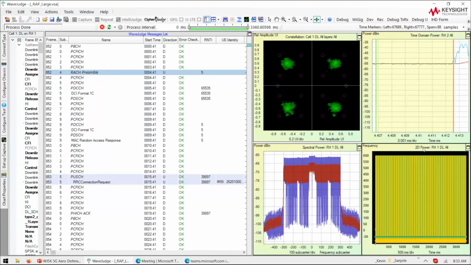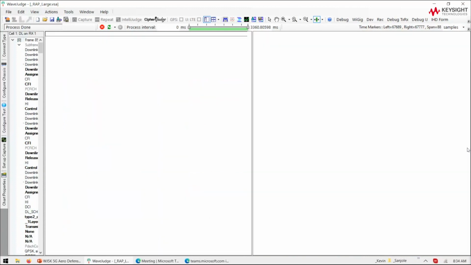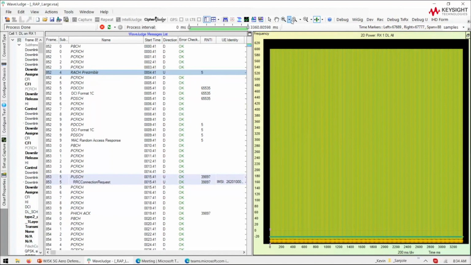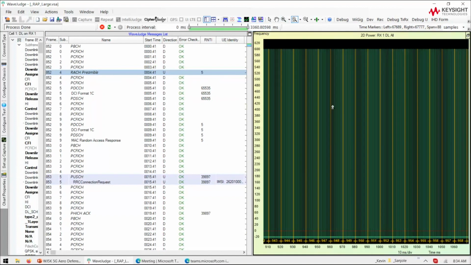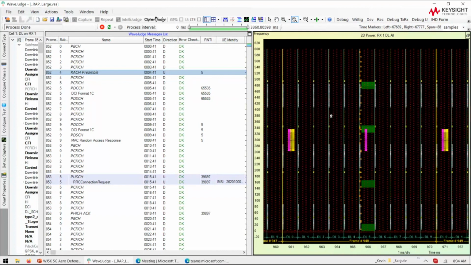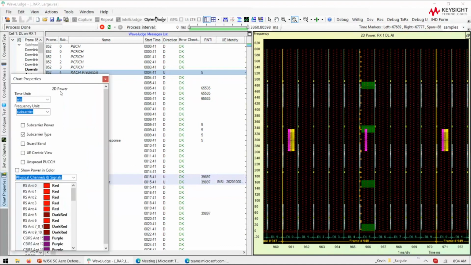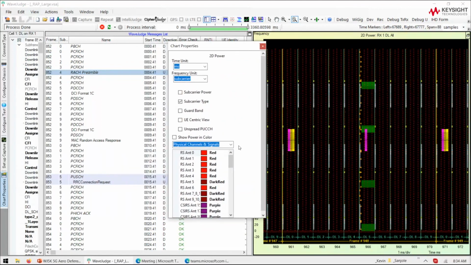I will show you now the 2D power, and then I will stop, because I like to show the 2D power since I think that's one of the most powerful ones we have. So if I zoom in a bit, just to show you what this 2D power gives you, the x-axis again is time, and the y-axis is resource elements. Okay, we know in the 4G space, 12 resource elements is a resource block. But the WaveJudge is showing you more detail than a resource block. We're actually showing you the individual resource elements. And we have a little color-coded chart to tell you exactly what you're looking at.